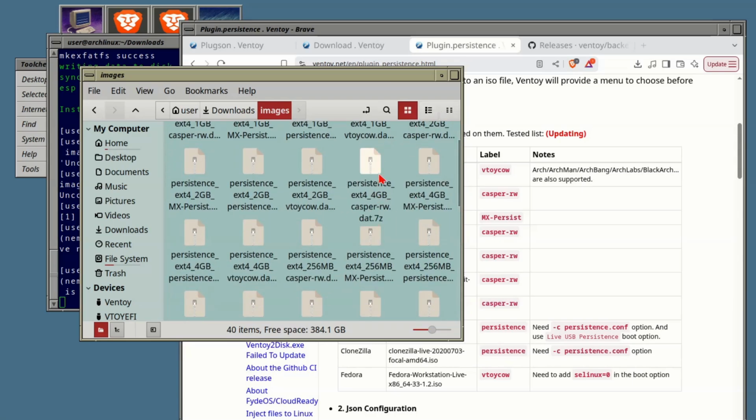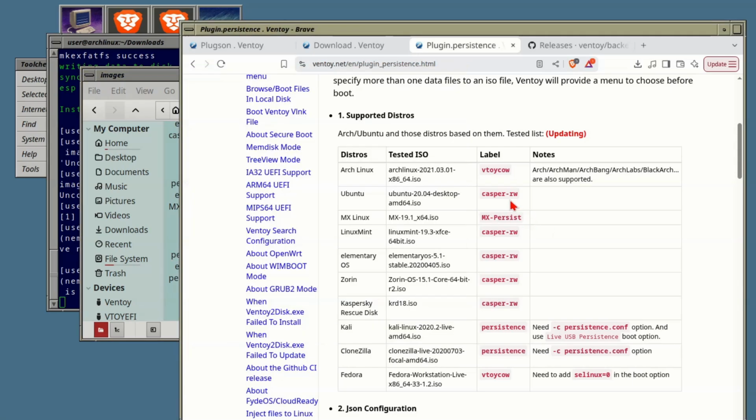The pre-created files that you can see here have different space. You can go with the biggest one. I said Casper-RW.